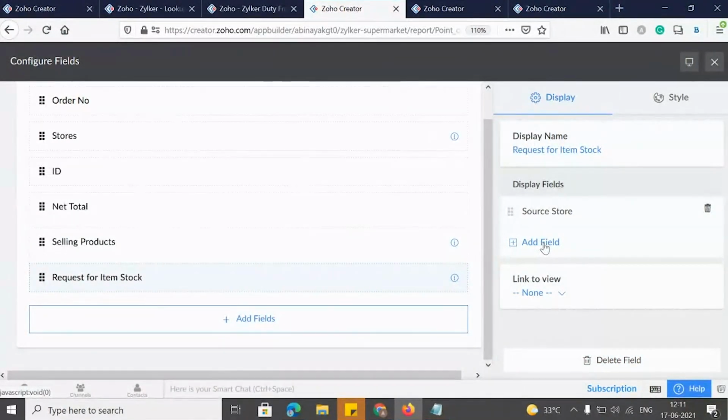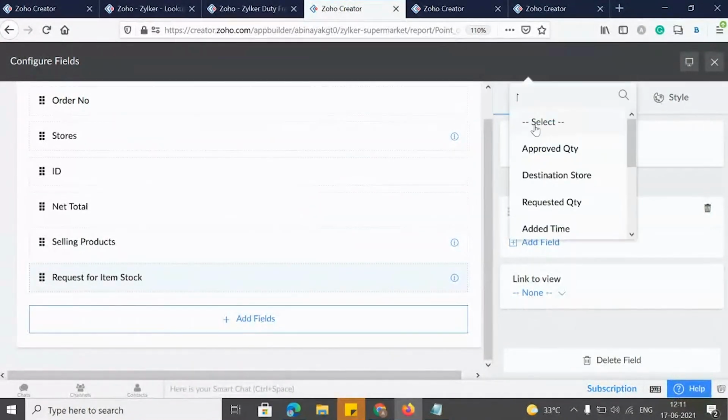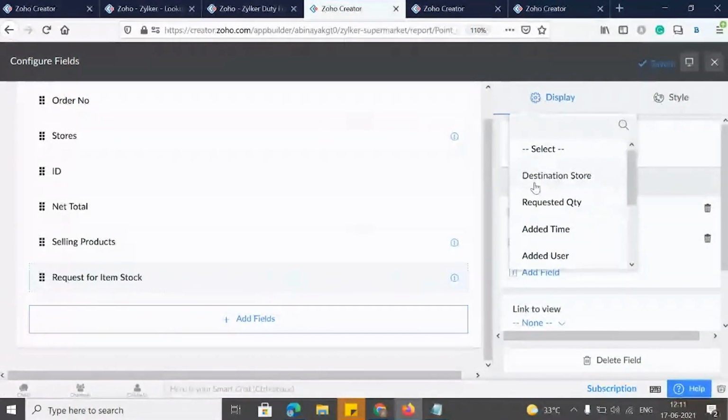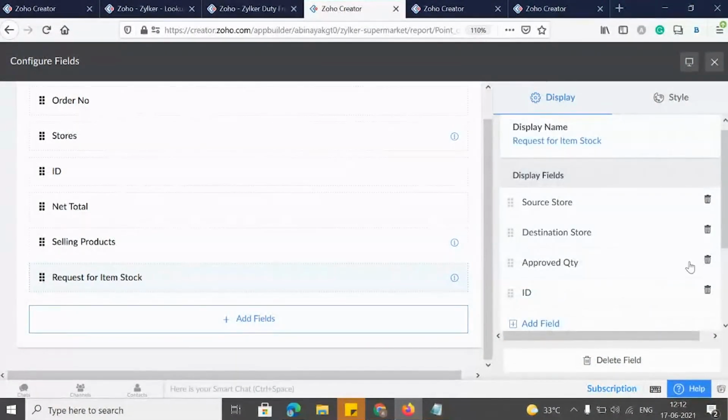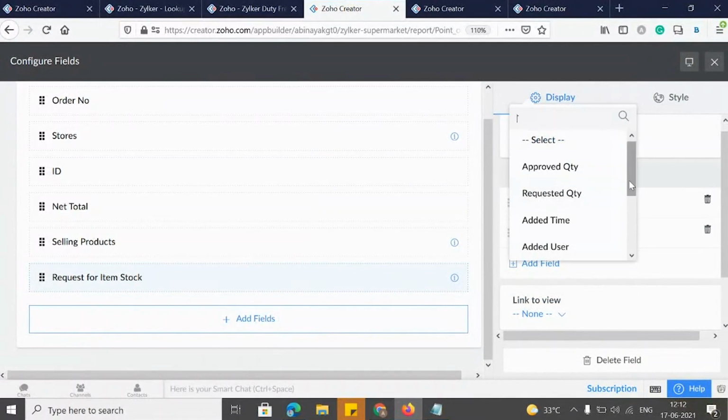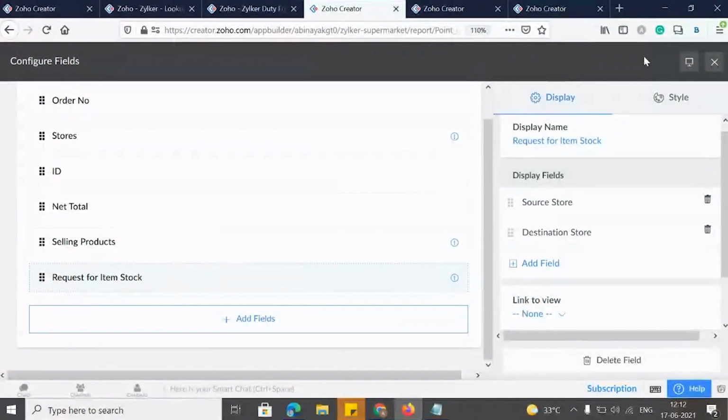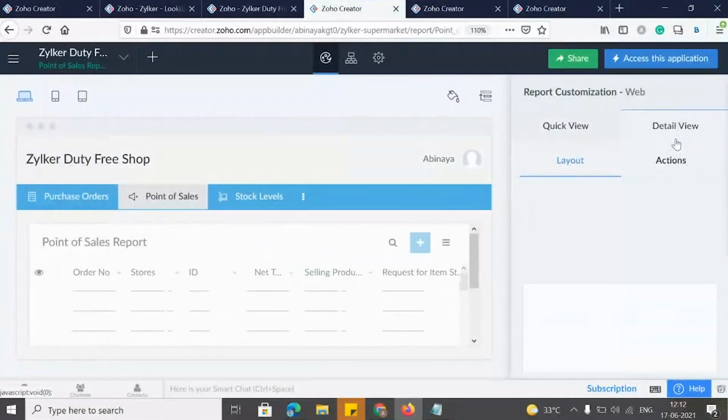Again, if you wanted to add other fields, you can use this option, add field, from the display fields. I'm using approved quantity, destination store, and I would also want to add, okay. So through the reports detailed view, I'm also going to add the blocks.